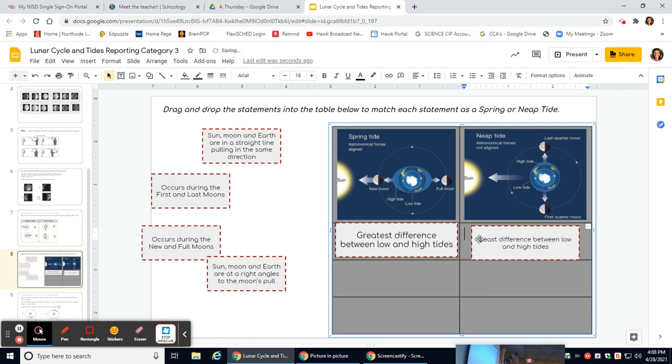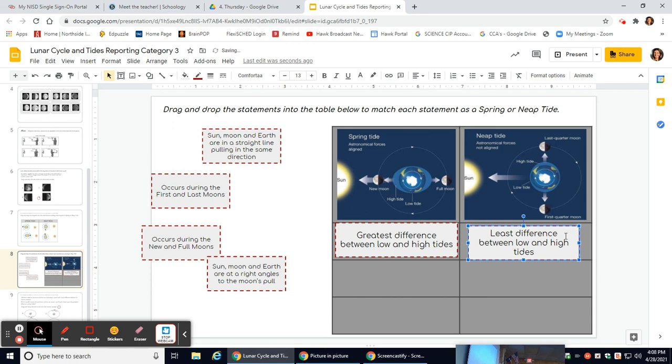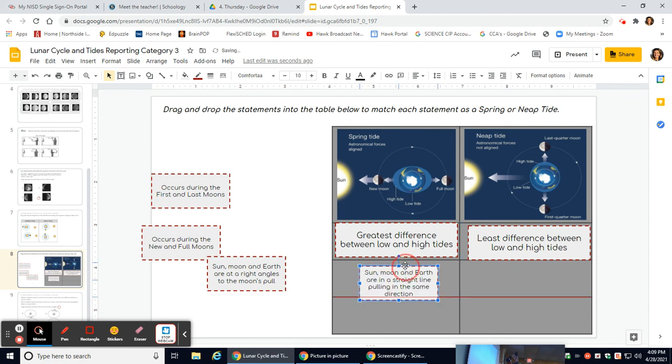I'm just going to try to increase this so you can see that a little bit better. And then coming over here, let's look at these descriptors. Sun, moon, and earth are in a straight line pulling on Earth's water in the same direction. Okay, so we can leave those there.